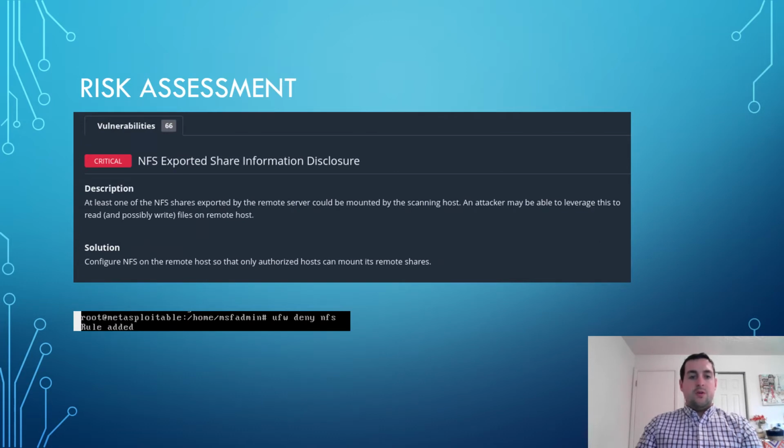This vulnerability is NFS exported share information disclosure. At least one of the NFS shares exported by the remote server could be mounted by the scanning host. An attacker may be able to leverage this to read and possibly write files on the remote host. So the solution for this is to configure NFS on the remote host so that only authorized hosts can mount its remote shares.